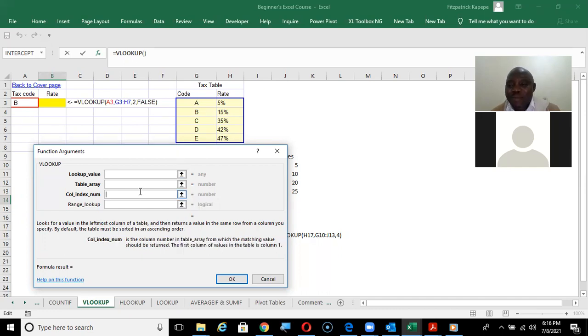The column index number. Here you instruct Excel the exact column in which it should fish out the data or the information you want. Is it in column 2? Is it in column 3? Is it in column 1? So you are asking Excel, as you check for Kapepe, check for salaries, pick the salaries, but this salary you should concentrate in column 5.